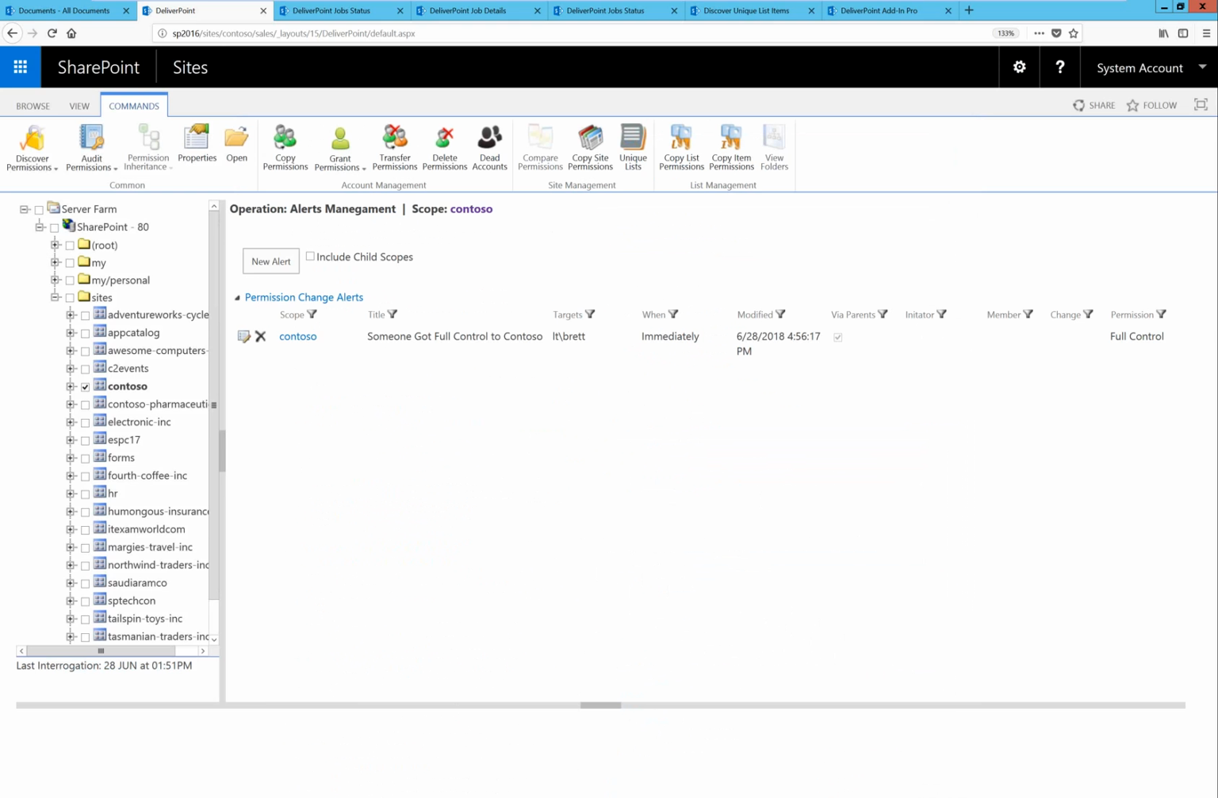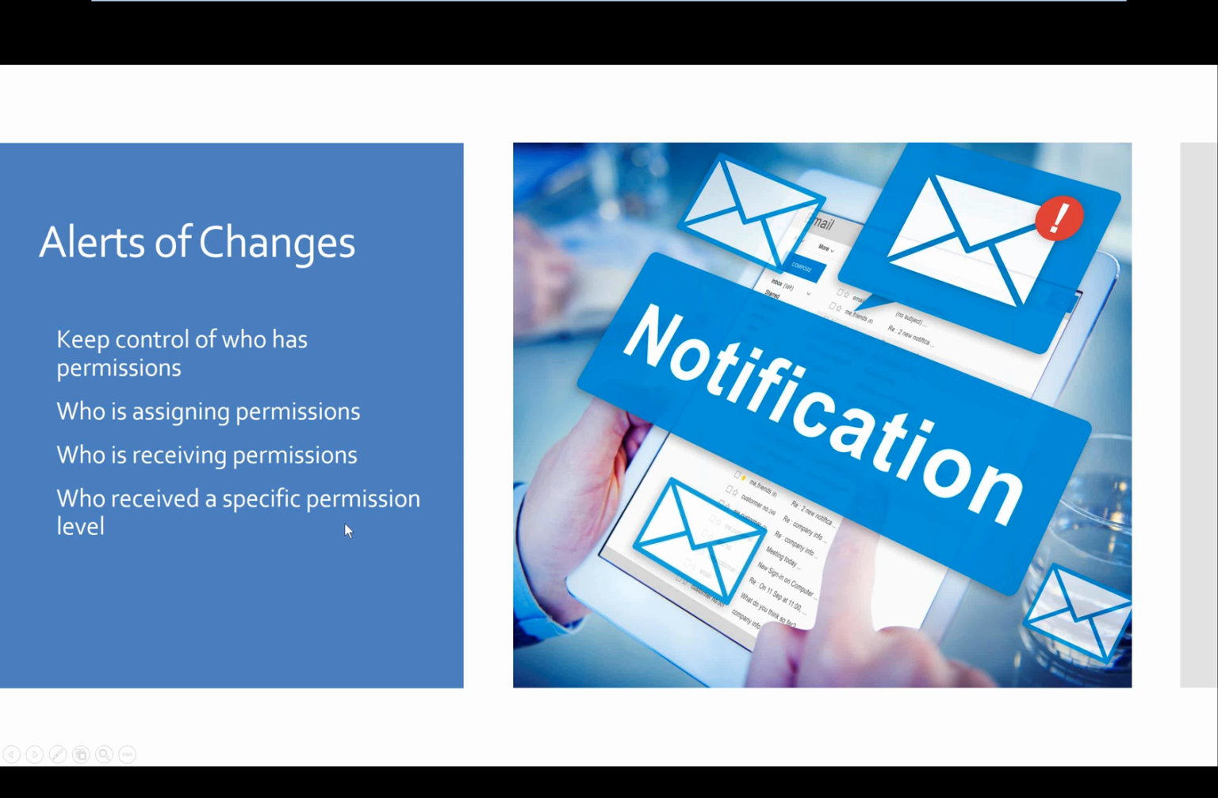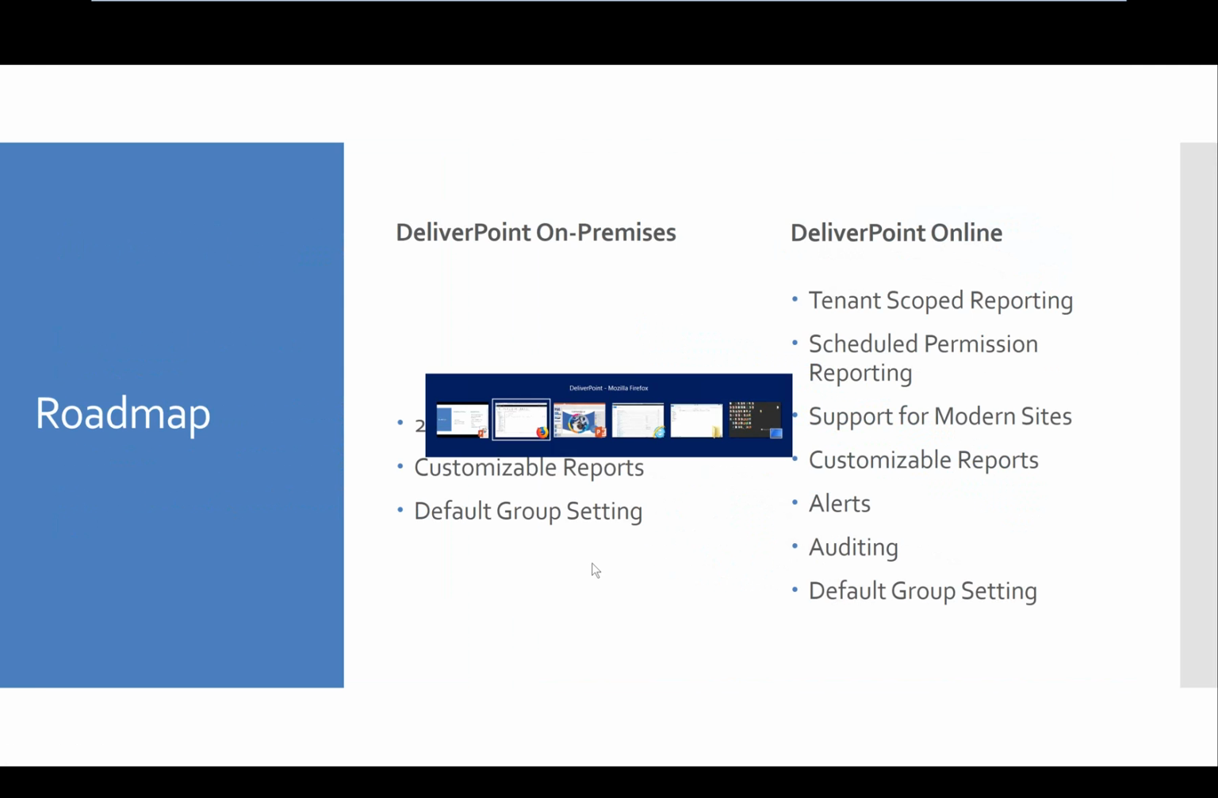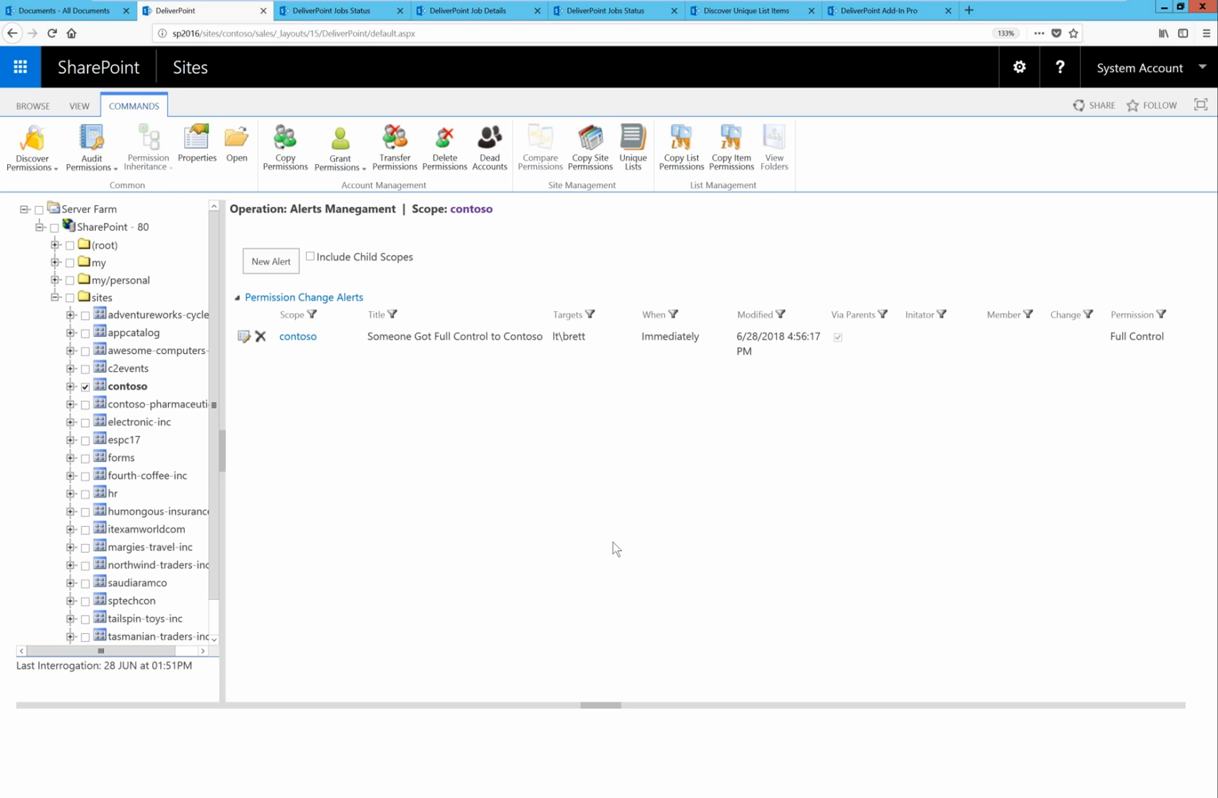Okay, so yeah, there's obviously the alerts as well. So being able to see who's assigning permissions, who's receiving permissions, who received a specific permission level, we can check for all of those things. Just something that I didn't mention in slides before we come onto this roadmap is also through DeliverPoint, the on-premise version.